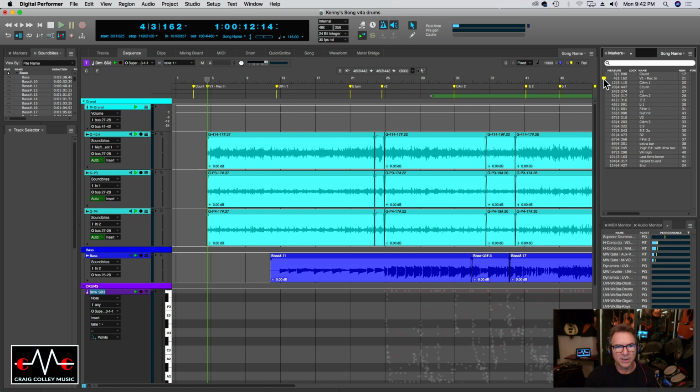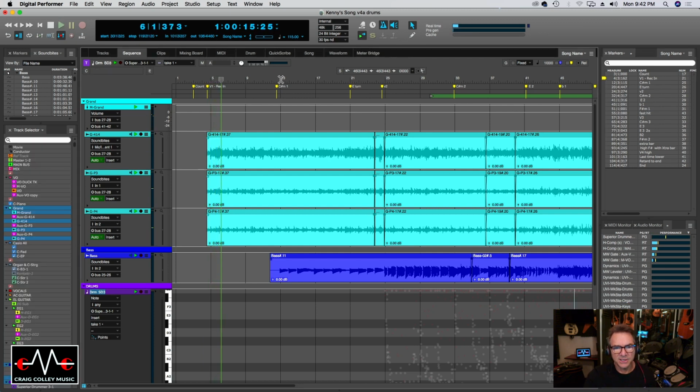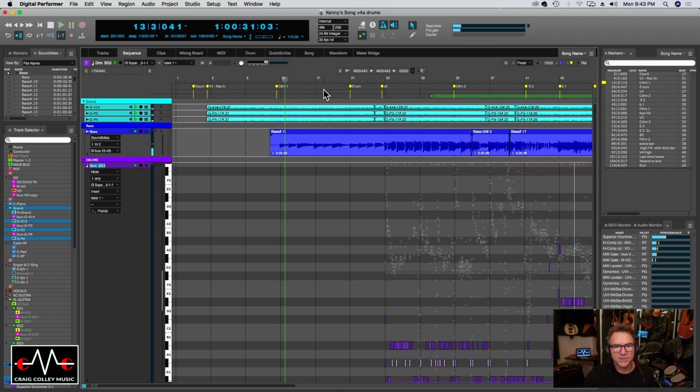So I hit the play bar here. Now we've got the piano part there. You can see on the screen that this is where the bass comes in. So the bass comes in there. Bass comes in there. I need to check one other thing here first.